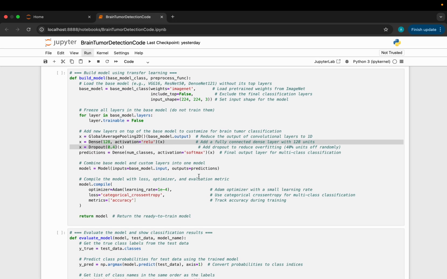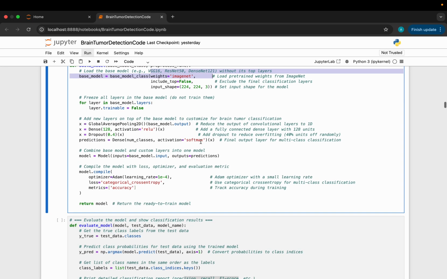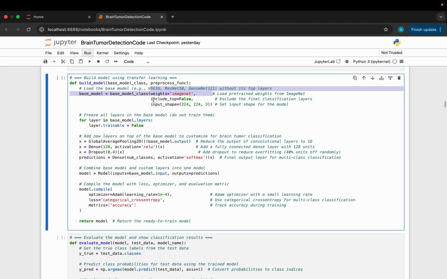See, this is the code for that. We define a function called build model here. Its job is to build a custom image classification model on top of a pre-trained network. We are using three base models here, which are VGG16, ResNet50 and DenseNet121. So we first load the pre-trained base model. The most important thing is that we set include top equal to false here. See, this line is there. Because we don't need the original classifier, we will be adding our own for the brain tumor classification task. After completing this, we freeze the base model layers.